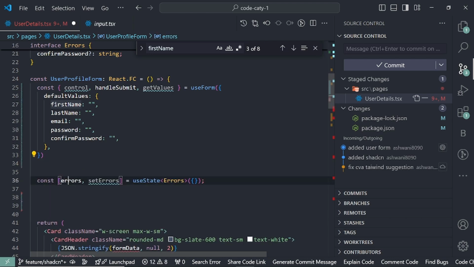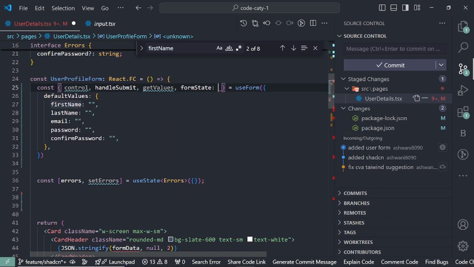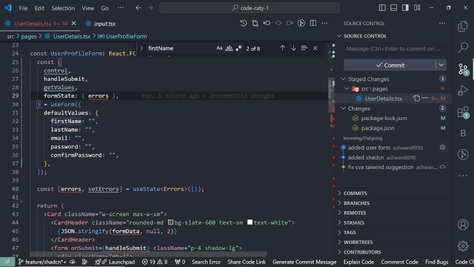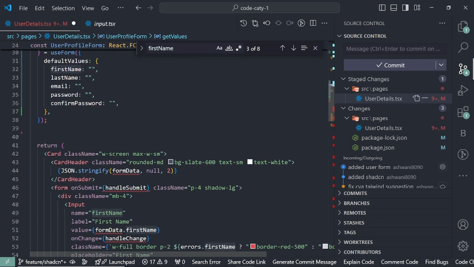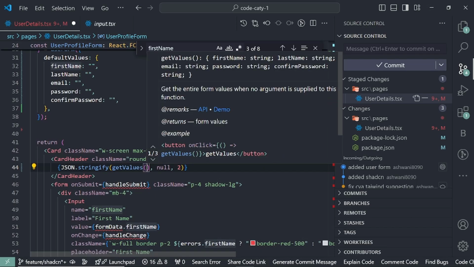And if you want the errors, then what we have to do, we have to just call form state, sorry. Then inside this there is errors like this. Save it and just remove the errors like this. And then you can see I'm having this JSON data where I'm just passing the form data. So here I'll say get values like this.